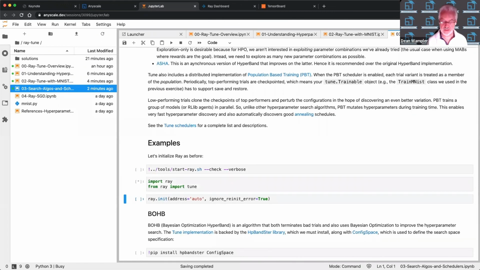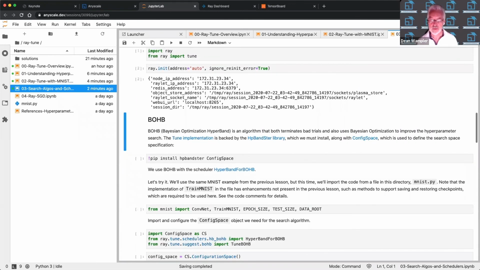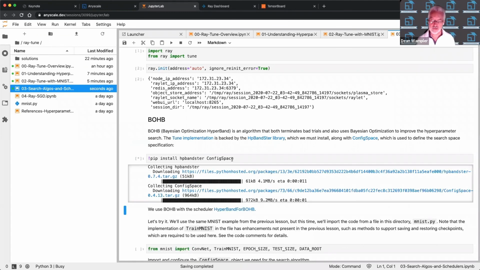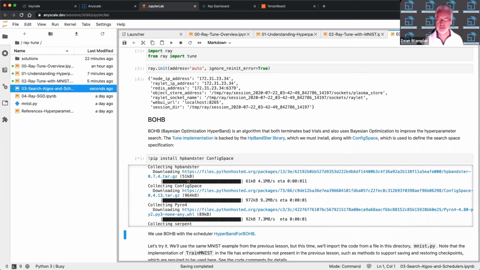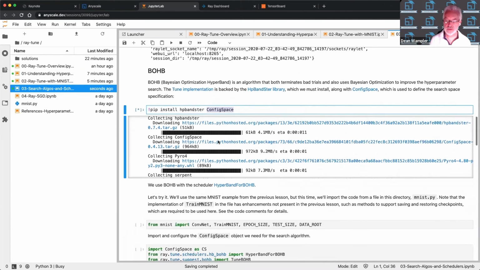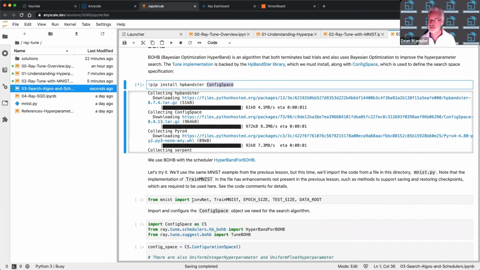We already know Ray's running. We'll initialize it as before. And what we're going to do is Bayesian optimization Hyperband, which is combining this idea of building an awareness, sort of a belief network about how well this is going, but also using a multi-arm bandit to kind of model what's going on with the system. We have to do an install, which is what this pip install does. And also, the other thing that Tune handles nicely is this library has its own way of being configured. It's this ConfigSpace module. And that's what we're going to use to configure the scheduler.